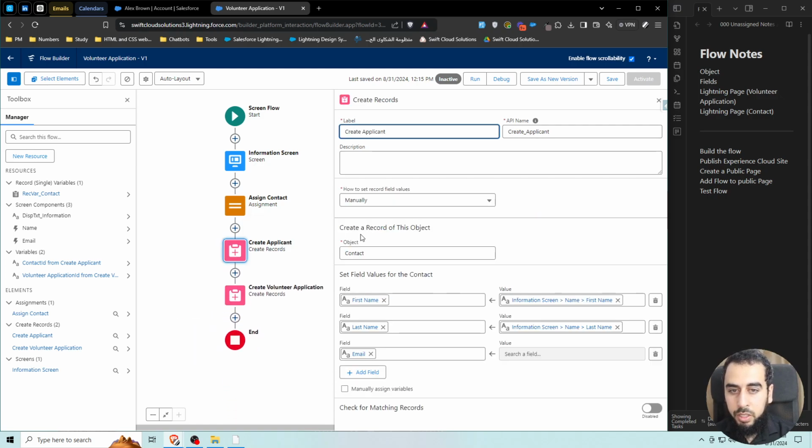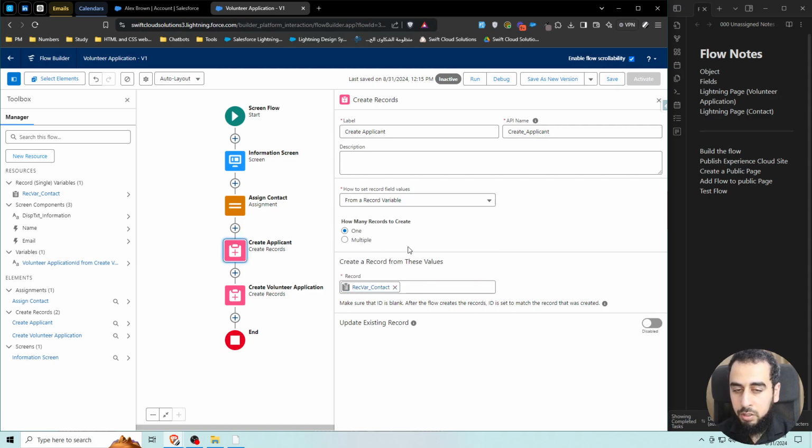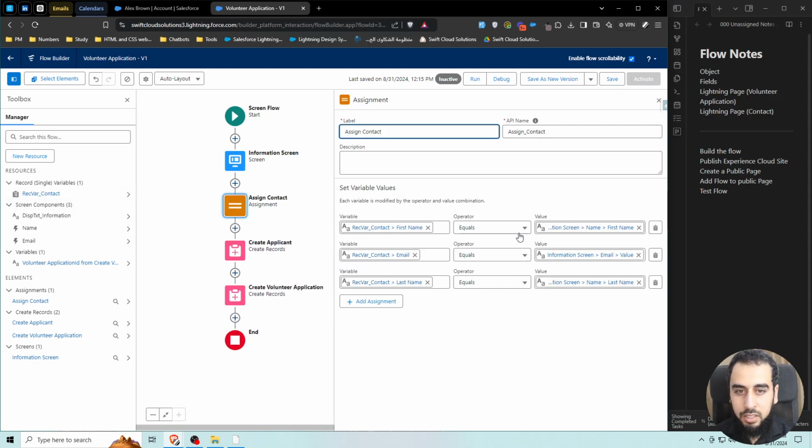And here, we're gonna change this from manually. We're not doing this here because we already did this in the assignment. We'll change this to from a record variable, and we'll select that variable that we created earlier. Now, the sequence of events: we created a variable, a contact variable. That contact variable is a record in the flow. It doesn't exist in the database yet. And then when we assign these values, we take the first name from the screen and we put it into the variable first name. We are updating the values of this record in the flow. It's not in the database yet.